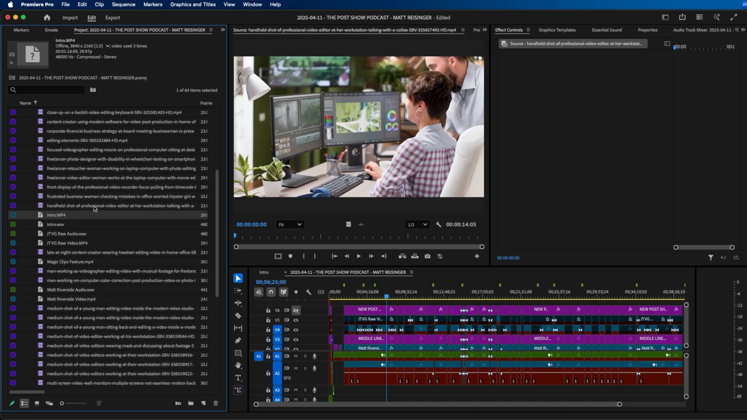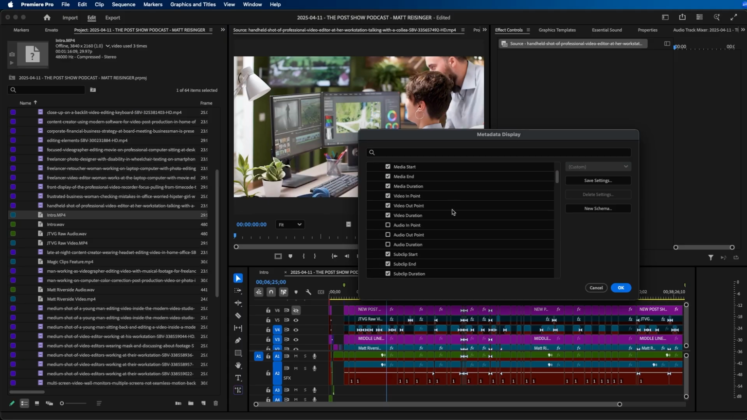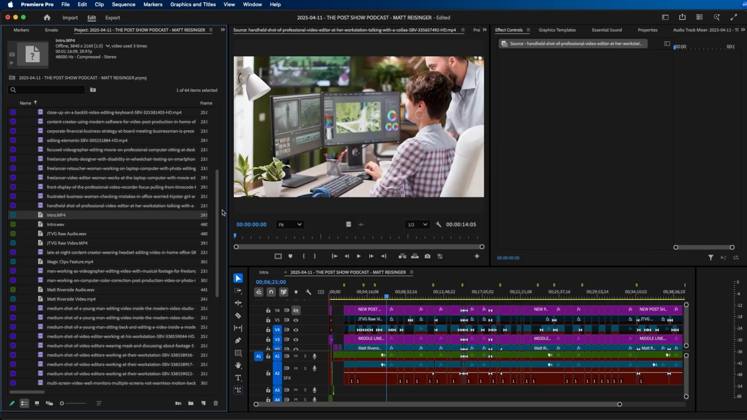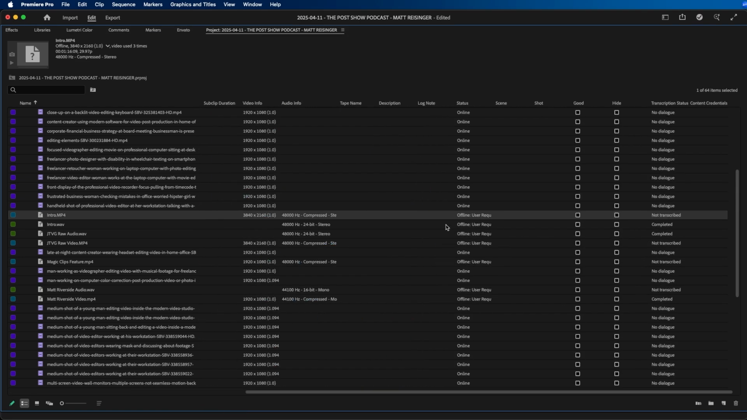All right, so the first step is to organize and find all your clips that are offline. Now, there's an easy way to do this inside the project panel. What you can do is right-click on the top menu here and go to Metadata Display. We can twirl down under Premiere Pro Project Metadata and show the status. So if we scroll down and go to Status, make sure this is on. Once that's checked on, click OK, and I'm going to make this panel full screen by clicking on the tilde button on my keyboard.